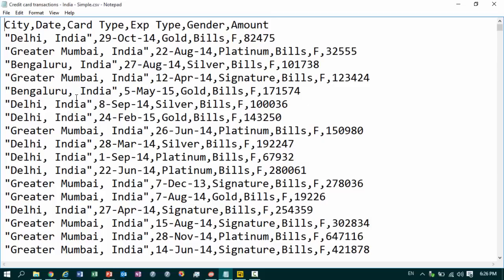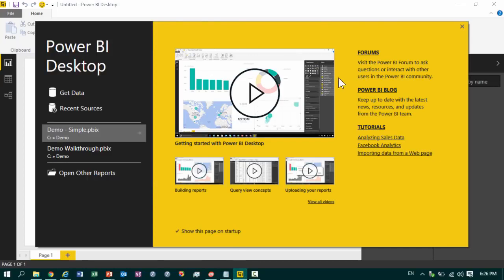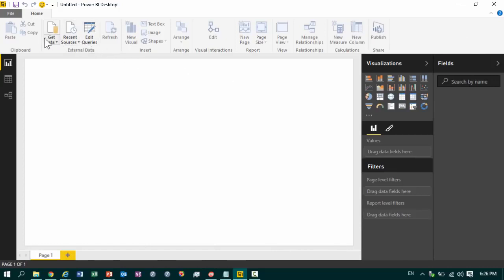Now we are going to use a sample file, which is a simple CSV file. I'm not going to use Excel at all throughout this demo. Each row here is a transaction. We have city, date, card type, expense type, and so on. Now let's go into the Power BI Desktop. This is the start screen. I'm going to close it and we can import the data from the menu.